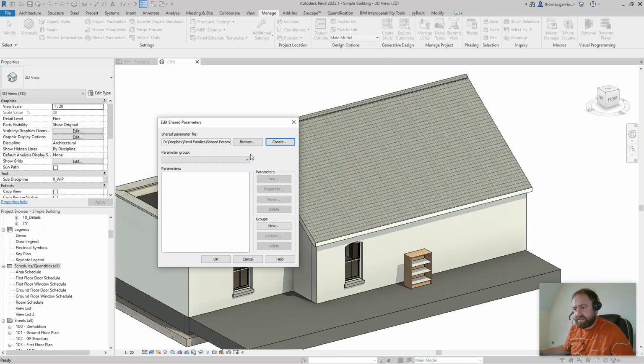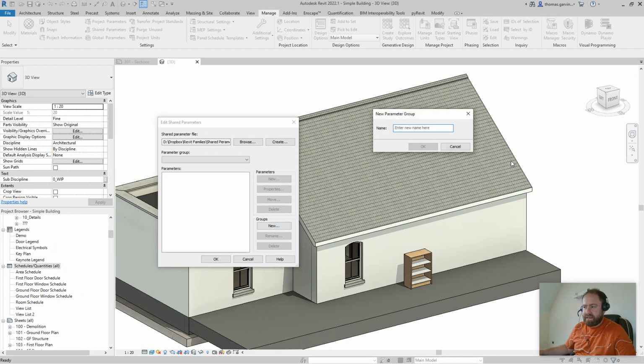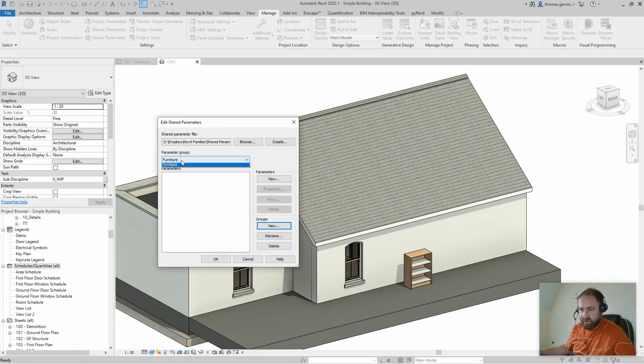Okay, right. So we're going to need a group. Again, for organization, you're going to use groups, let's say, for furniture, for walls, for windows, etc. So groups of different parameter types. So we're going to use furniture, so I'll create a furniture group. And within the group furniture, I'm going to create a new parameter.